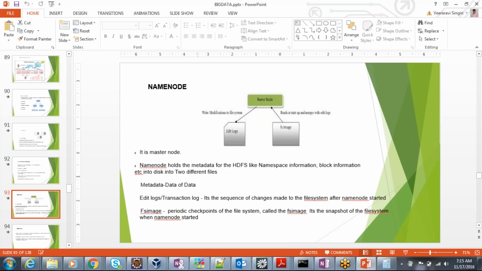Now, a question to you guys. What are the limitations of your name node? Before going to the question, if anyone wants to read out, you can. Edits is a sequence of changes made in the system after the name node starts. Once your name node is up and running, any changes like creating, updating or deleting go into your transaction log or edit file. And what is FSIMAGE? Periodic checkpoints of the file system, called FSIMAGE. It is a snapshot of the file system when the name node starts. Right? Now the question to you. It's a single point of failure.